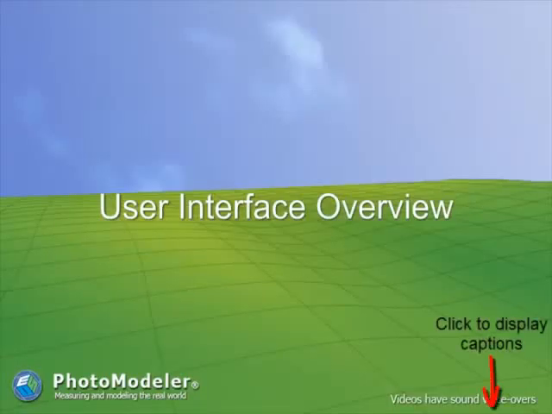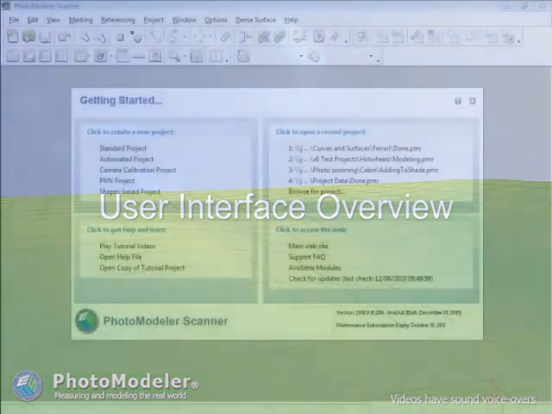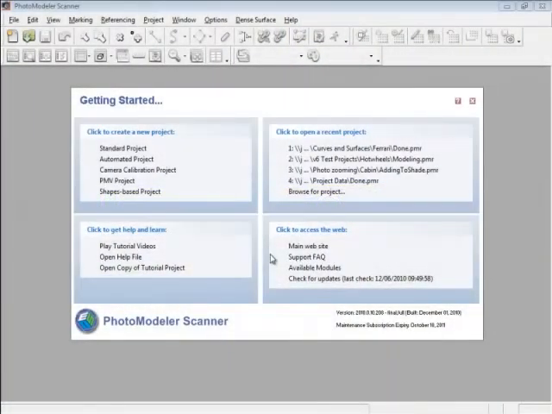Welcome to the PhotoModeler User Interface Overview. This video demonstrates the use of panes and several of PhotoModeler's user interface elements. When you first start PhotoModeler, you will be presented with a startup panel.